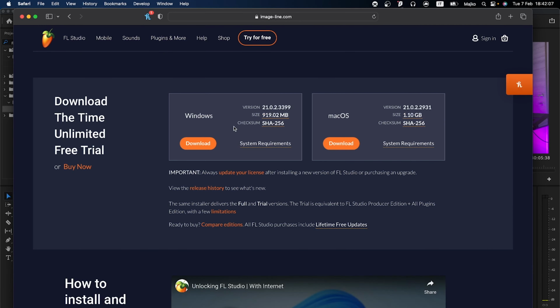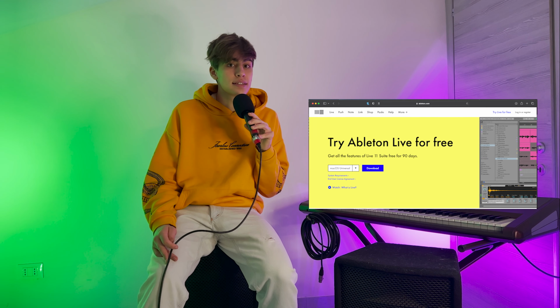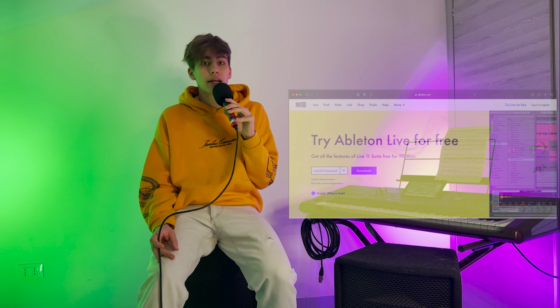FL Studio offers an unlimited trial of the full version where you can save projects, but then you cannot reopen them again. There is a workaround to this, but it's meh. I would say it's a good free version. I mean, you have the full functionality, you just can't export. Ableton offers a free trial for 90 days with full functionality, and Logic does the same.